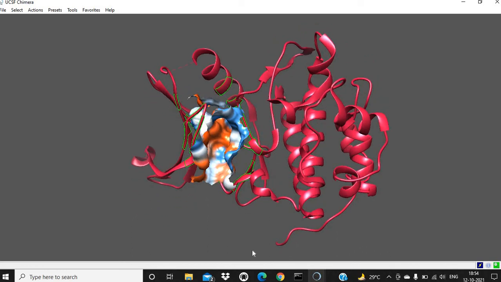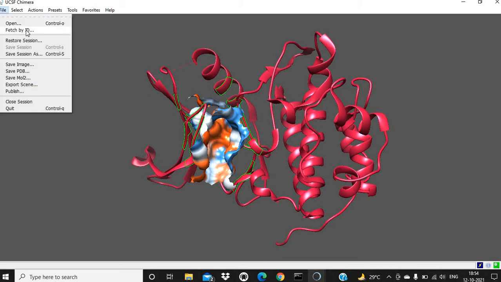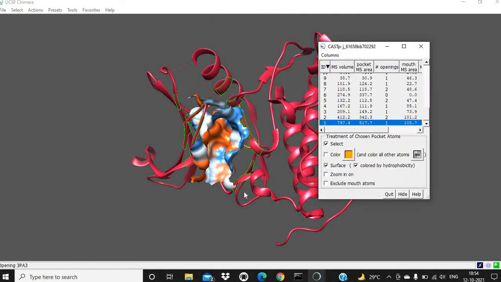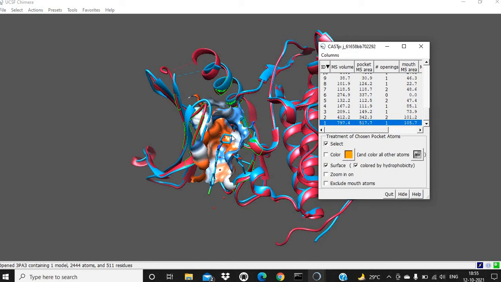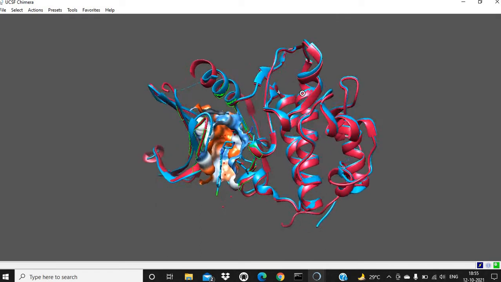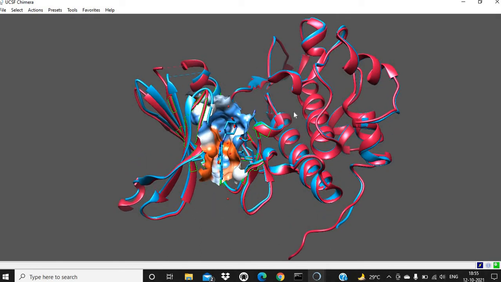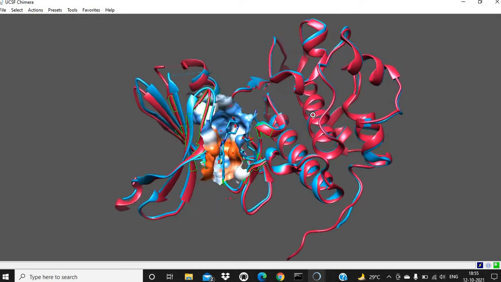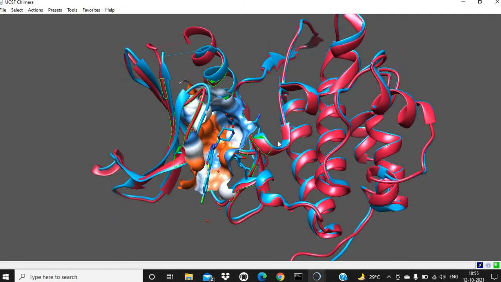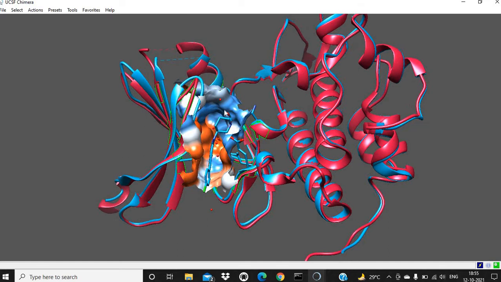Suppose I download another structure, 3PA3, which is with an inhibitor. If we download this structure and overlap it, I have not aligned them before, but now both structures are aligned, and you can see that this inhibitor is fitting in this pocket.